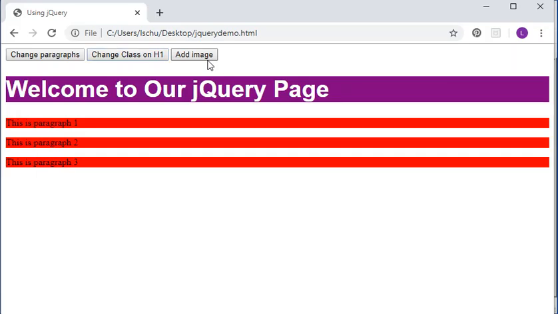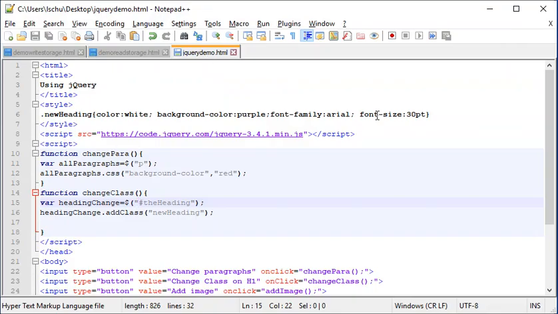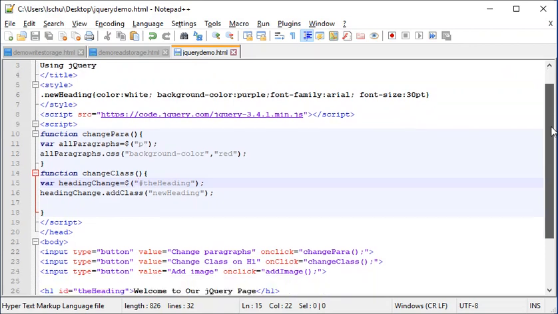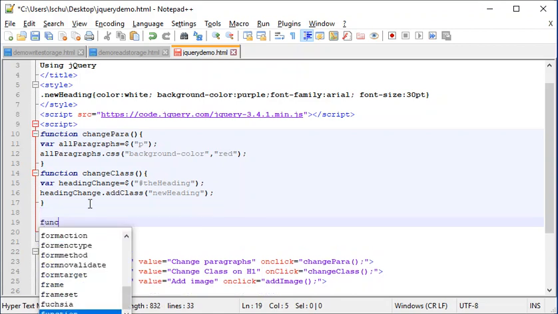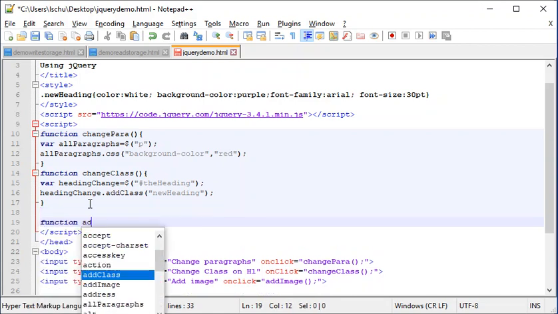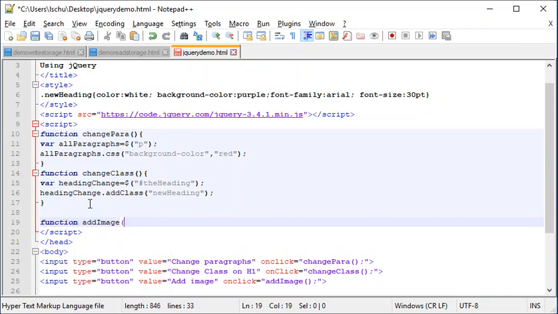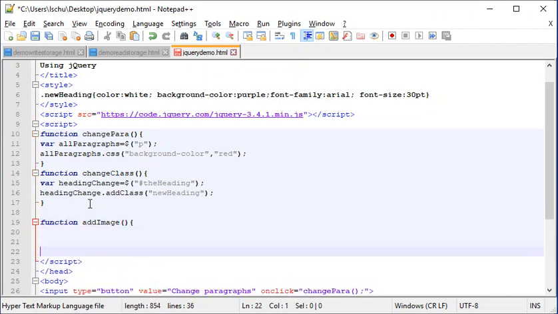add an image. And this was appending things to the DOM from earlier chapters. Again, this makes it pretty easy to do using your jQuery. I'm going to go ahead and create my next function. I'm going to name it add image because that's what my function call is looking for. And of course, open and close my curly braces.